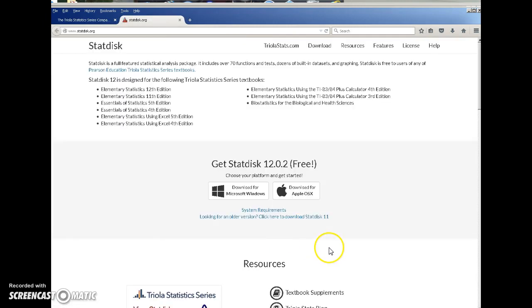You click on that, and you will choose the platform that matches the computer that you have, either Windows or Macintosh, which is Apple. From there, you'll click on the correct link and follow the instructions to download the program to your computer.